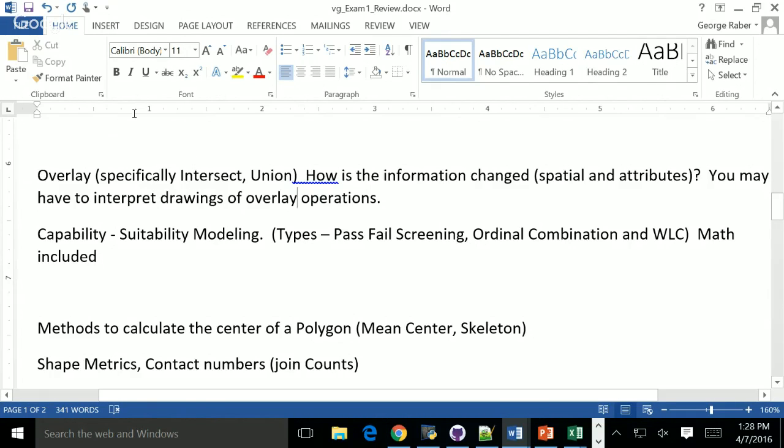So you have to interpret drawings of overlay operations. All right, and then for the lab that week, we did some capability suitability modeling, which we also talked about in the lecture, and we even mentioned and cited the book pretty well in that case. So we followed the book pretty well for the capability suitability modeling. And we talked about several different types of capability suitability models, which are basically overlay operations. Now there is some math that's included in these.